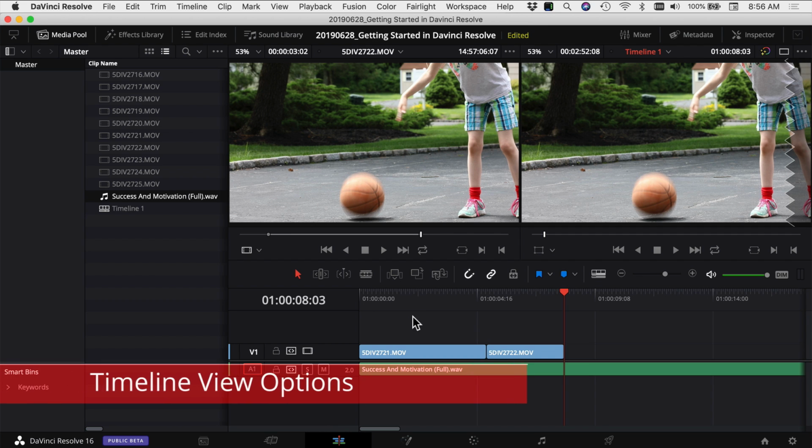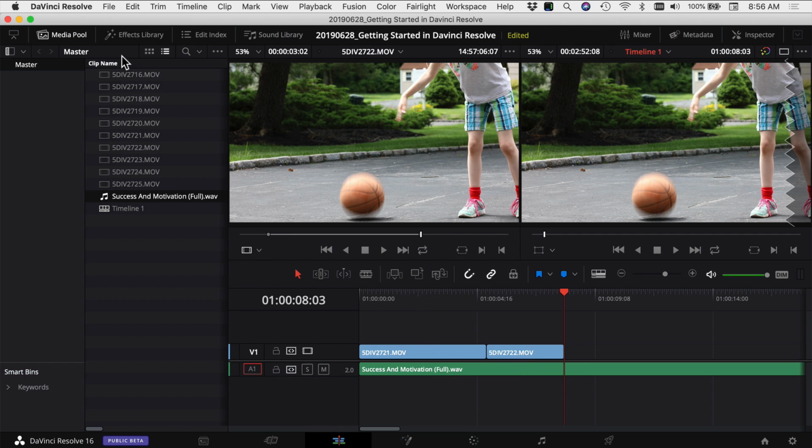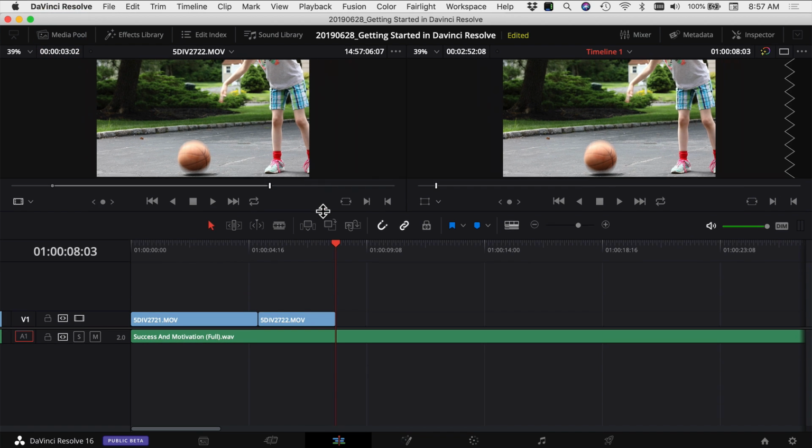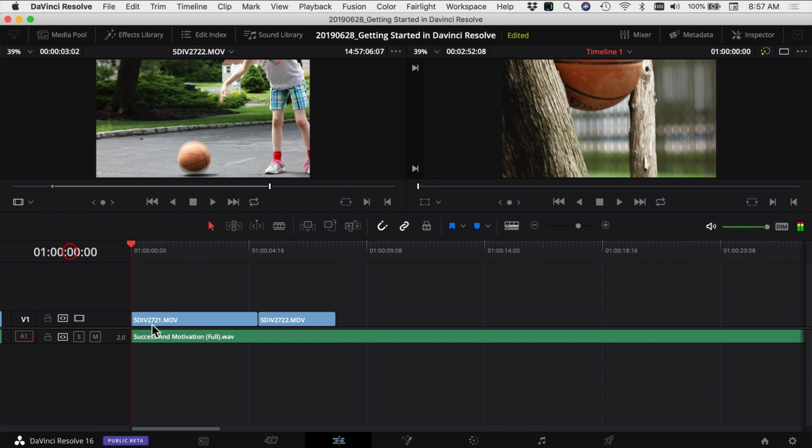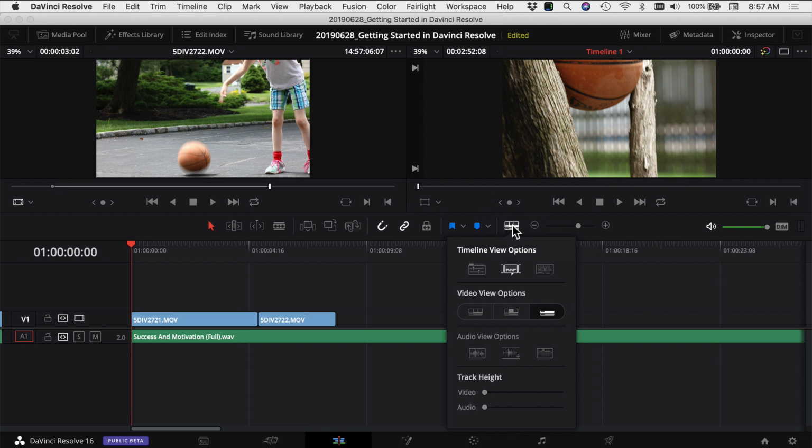So now that we've added in a few things to our timeline, we want to start to look at our timeline itself. And there's some options on how we can view it to help make editing a little bit easier. So I'm going to close my media pool here, make my windows a little bit bigger. And the first thing that I want to look at in my timeline here is this icon right here. It's called the timeline view options. So I'm going to click on there.